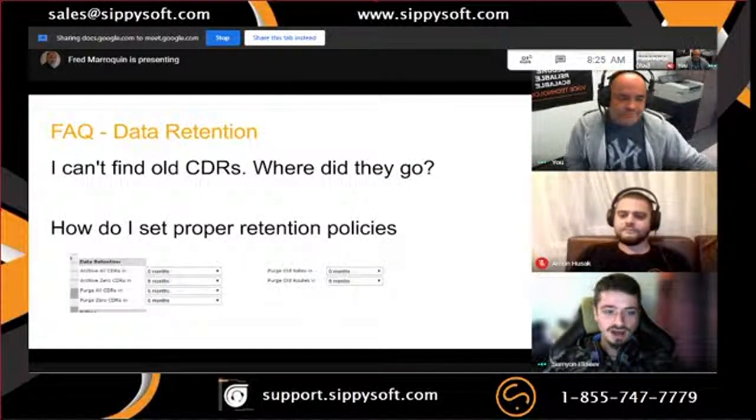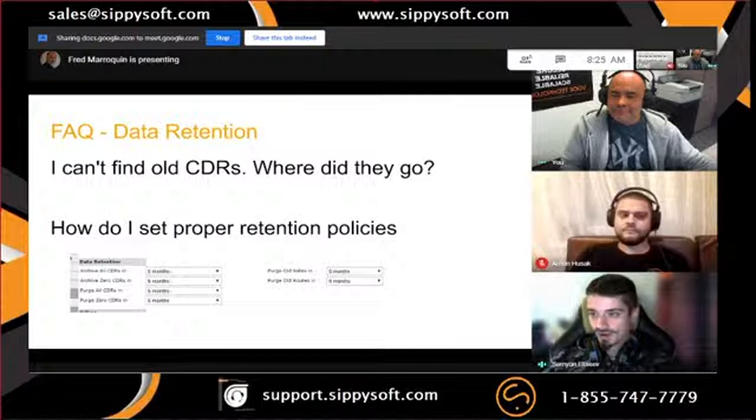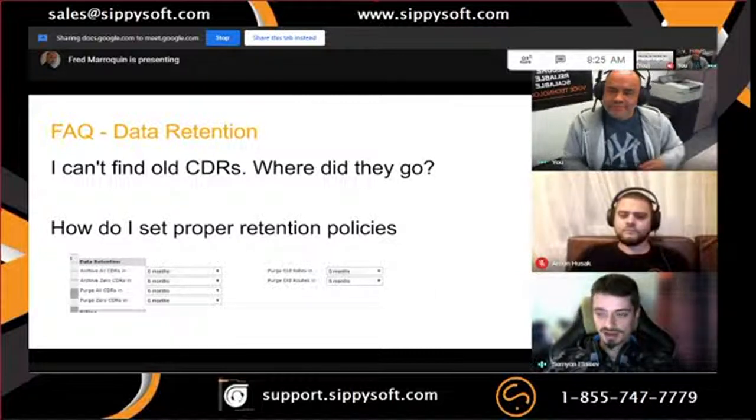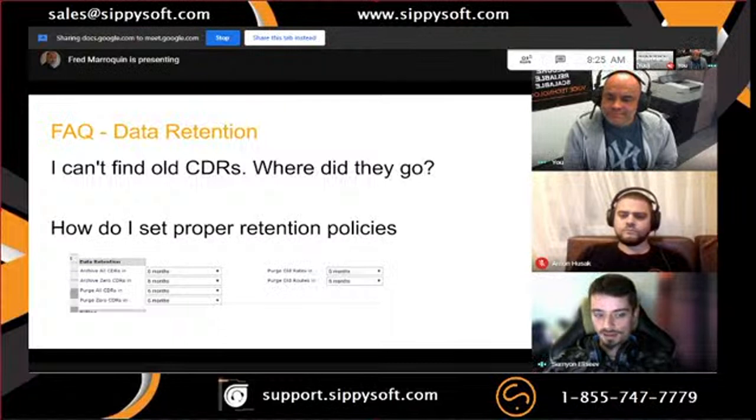Well, anyways, how do I set proper retention policies? This depends on the traffic profile that your system runs. For systems with large volumes of traffic, with a high number of concurrent calls and high number of calls per second, it may be required to keep retention policies and retention cycles shorter, a more aggressive cycle, so as not to get the database overloaded, not to get all this space occupied.